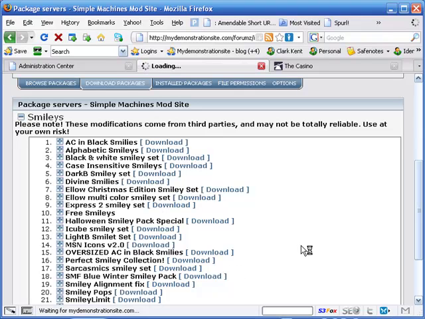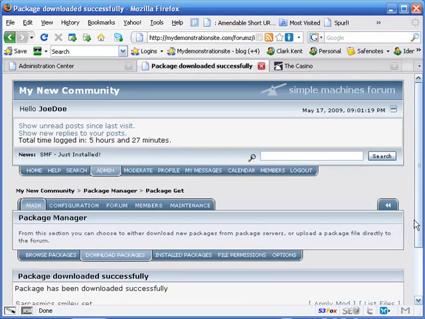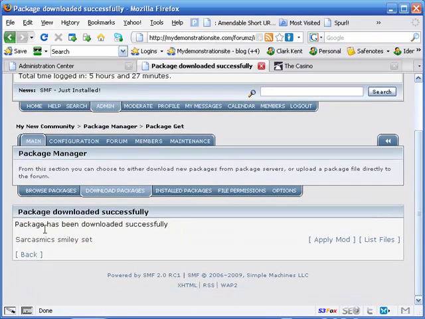Download. And see how easy it is? So far so good. And apply mod.